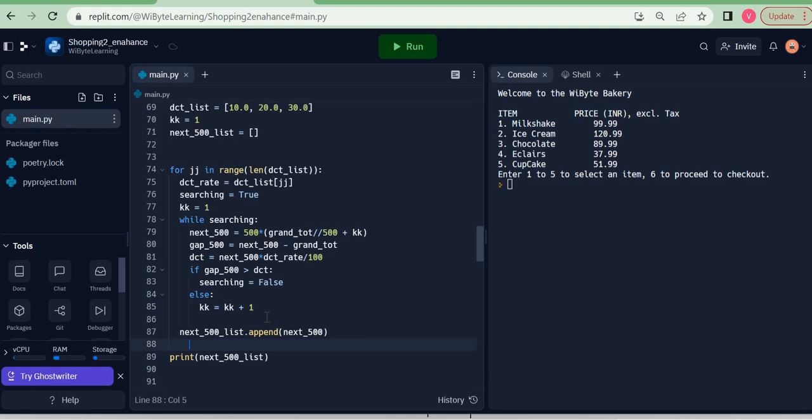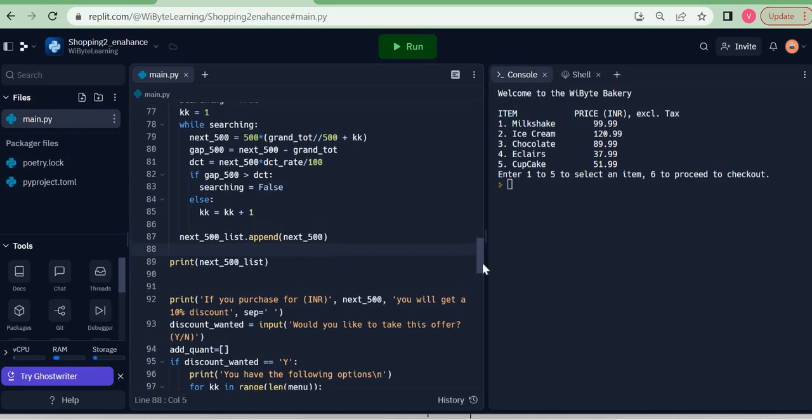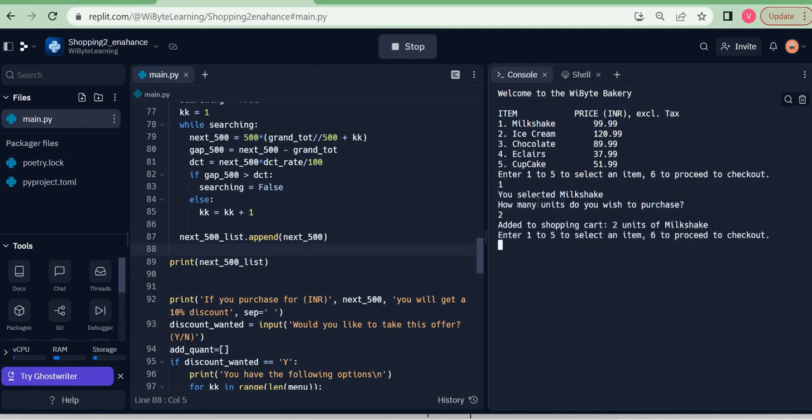So this entire for loop is going to run, and then I'm printing, which means I expect to see the entire, let's say, next 500 list, right? So let's see if I run this code. For example, I say one, I want to say 2 units. I want to purchase, say, chocolate. I want to say 4 units.